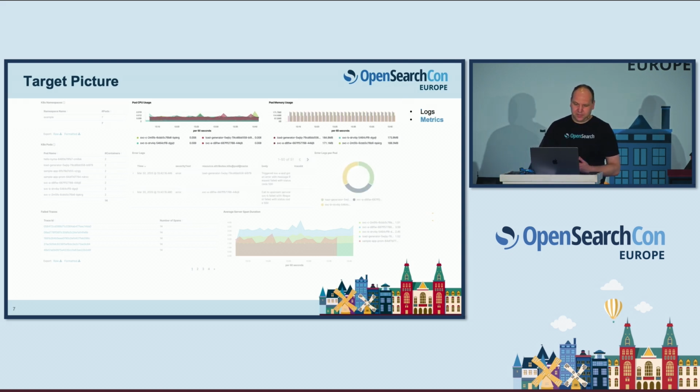On the top, we see metrics. One diagram is about CPU usage, the other is about memory utilization. Again, we can see which applications are consuming a lot of memory, a lot of CPU.